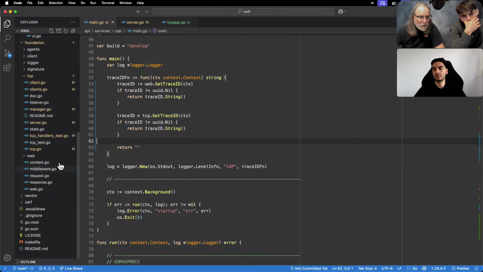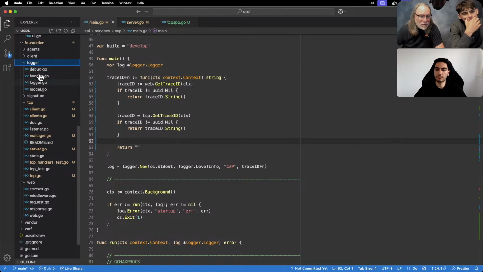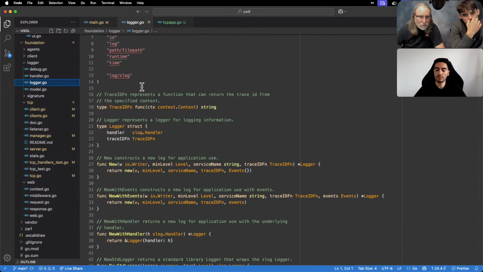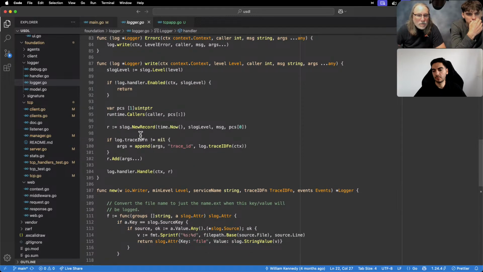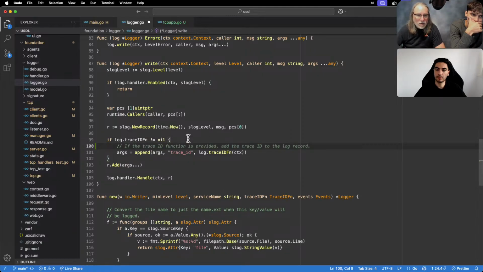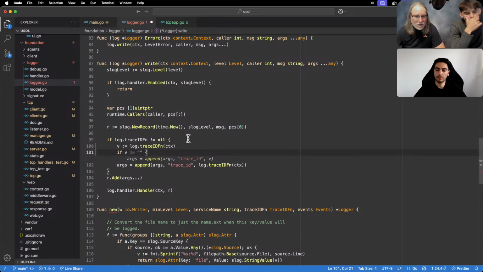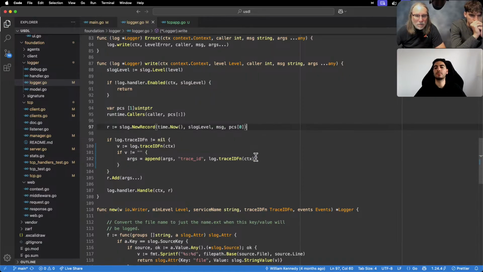Now, I need to look at the logger for a second. This is the function that it calls. If there is a function, then call it and add trace ID to it. But this is what I want to change now. If it's not equals nil, I don't know what to call this just yet. This is kind of what I really want.